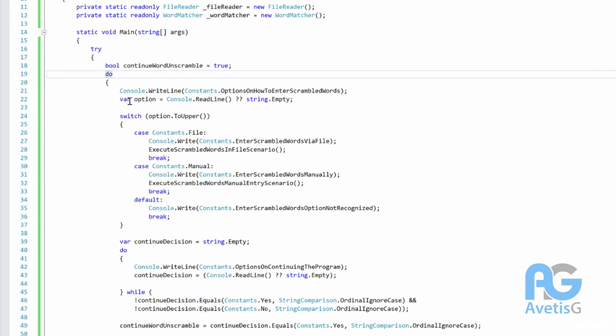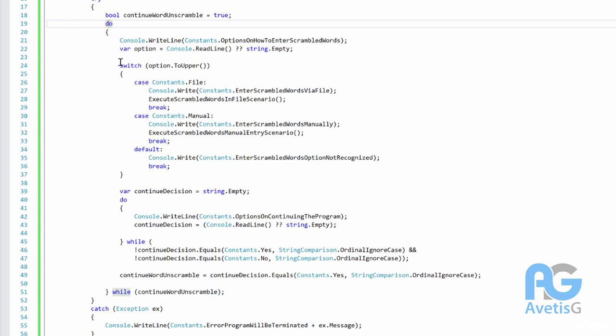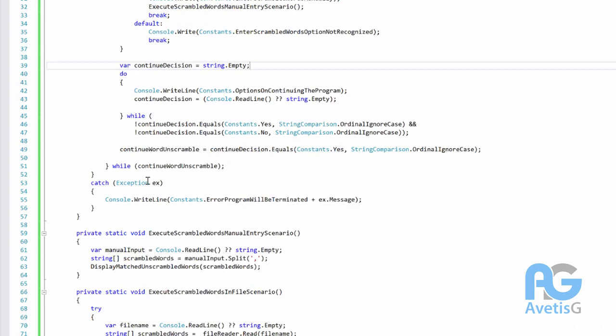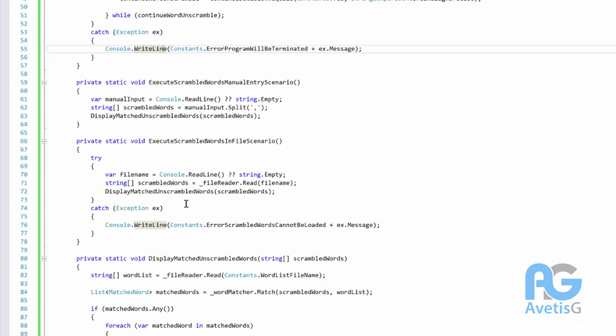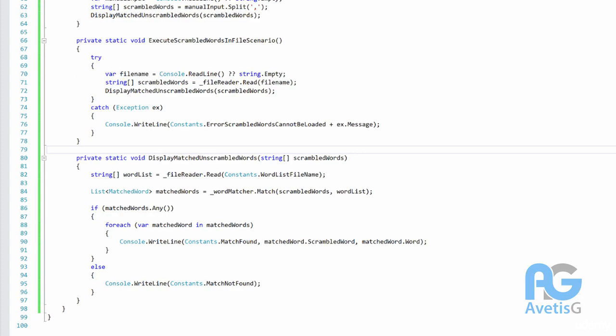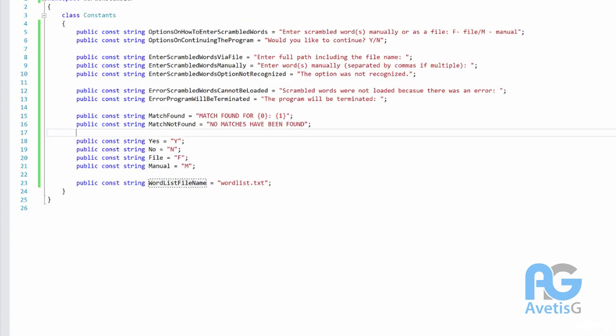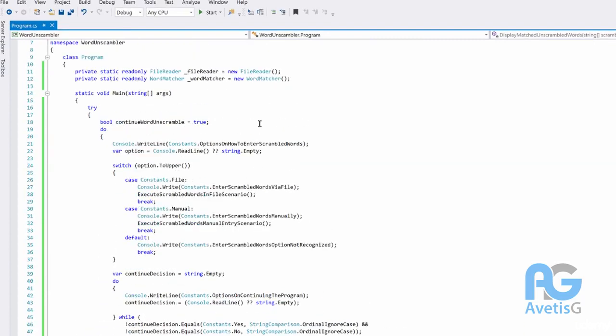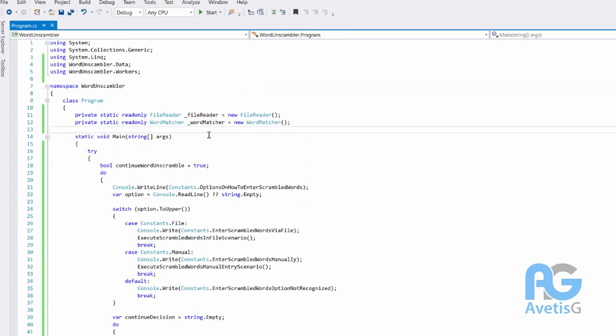So we have our do while, which does whatever it needs to do and makes the decisions based on that, to continue the program or not. And then if anything is caught, it will be printed out. Everything else has been written down. So now let's go ahead and run our program. But guess what? We don't have a word list. So let's go ahead and create a test word list before we run our program.